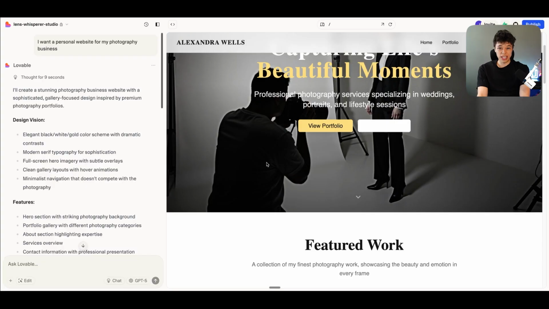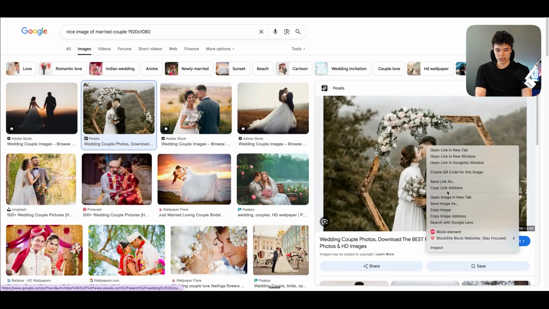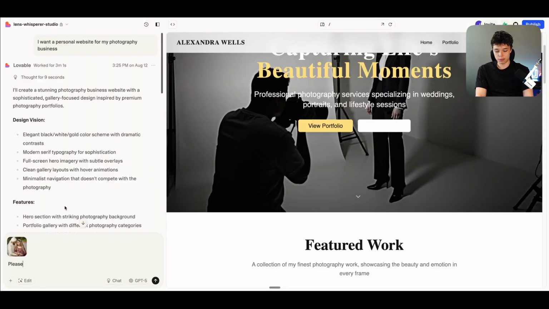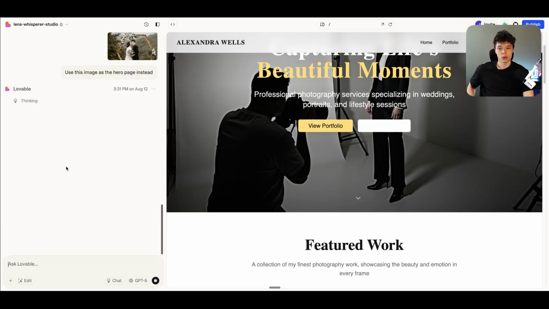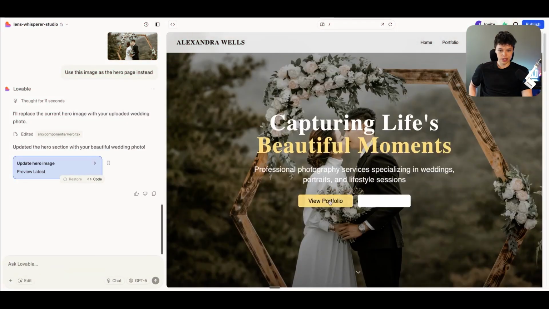So I'm just gonna search up an image in this case. A nice image of a couple, I guess. Yeah, like this one. So I'm gonna copy this image and then I'm gonna paste it into Lovable. And then I'm just gonna say, use this image as the hero page instead. And then Lovable is going to update the hero page with this image. There we go. And now Lovable is finished and we have our image here.